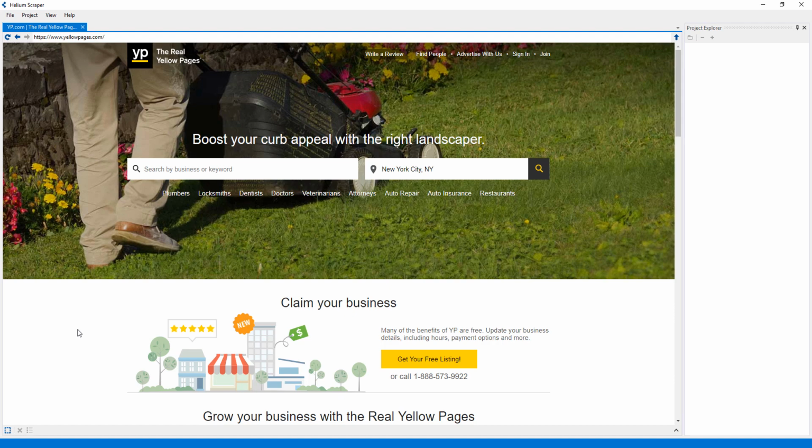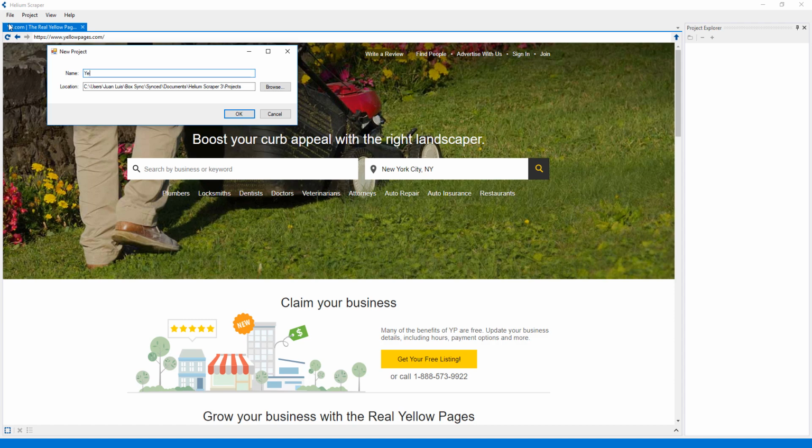This is a demonstration of how to use the wizard to quickly add extraction commands. On later videos, I'll go into more details about each of these commands to gain more granular control over the extraction process. First, I will create a project and call it Yellow Pages.